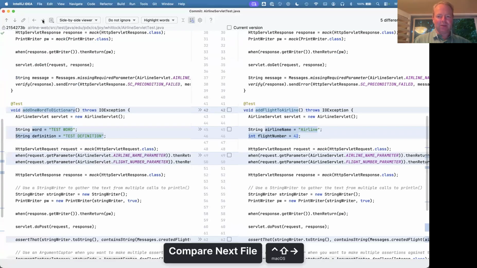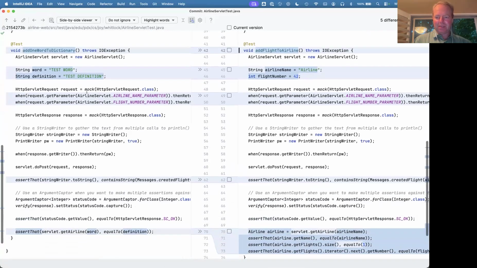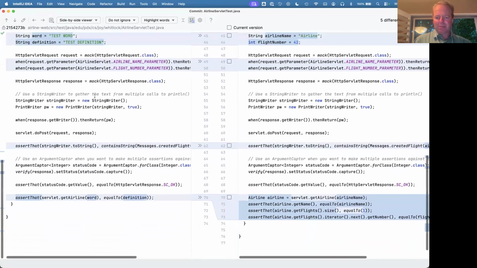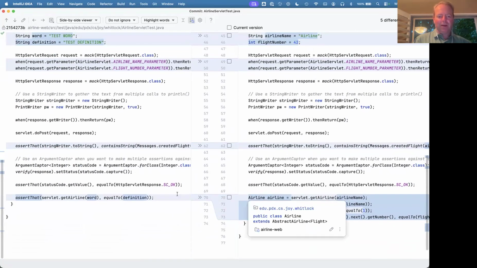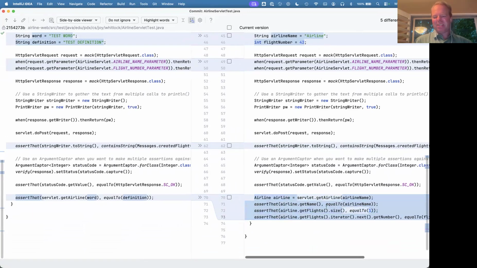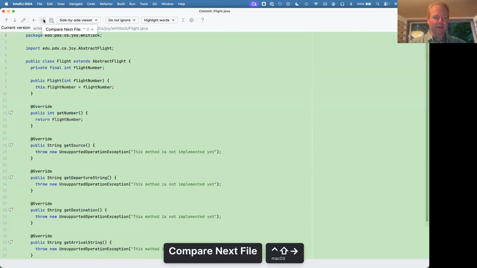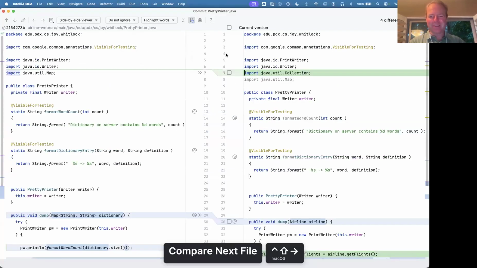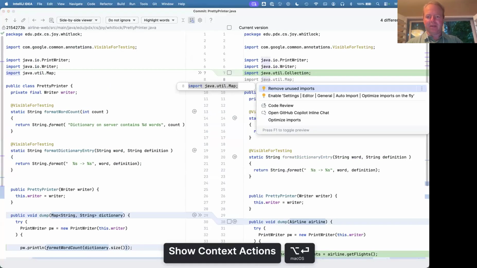Let's see what else we changed. Okay, and here we are changing some things about the tests. Again, these are pretty much renames, although we saw this pattern a lot, where instead of just asserting two strings are equal, now we have to look at the data type that was returned and make sure that all the stuff is populated correctly. Oh yeah, this is our flight class. This is some changes to messages. So anyway, you can see there's a lot of things. Oh, we've got an unused import right here.